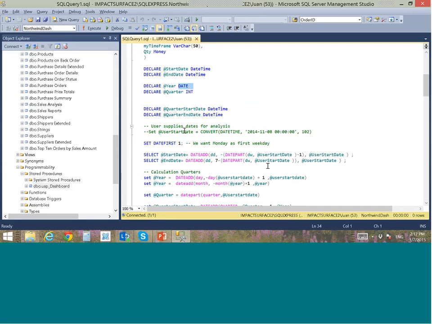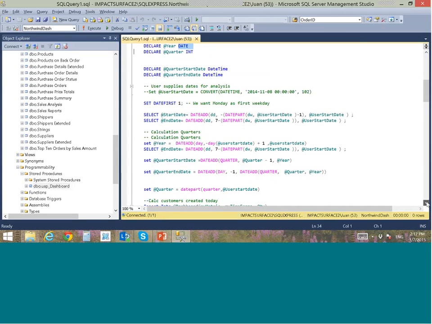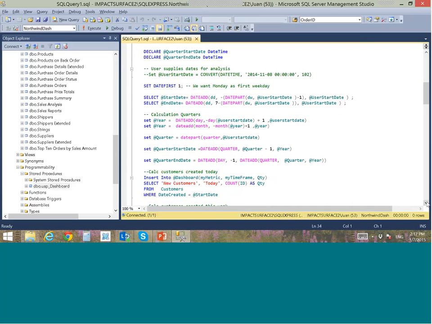So suffice it to say that once I have all my dates specified, now I'm ready to query, because I'll probably query the database for new customers today, right? So that'll be where customer date created equals today, right? And then I'll use the same start date for the number of orders created today. So the fact is that I'm using the same dates over and over again. So I calculate the dates once, and I don't have to worry about it again.